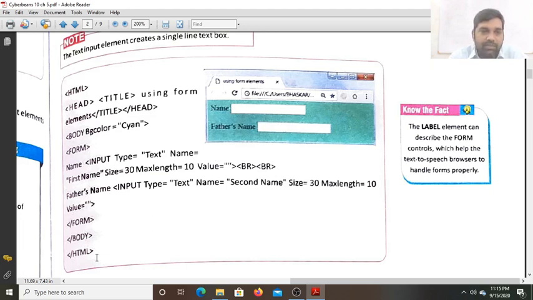Now the form close and the body close, HTML tag close. Now you can see the output for this. Name, in front of the name there is a text box, father's name, in front of this is the text box.